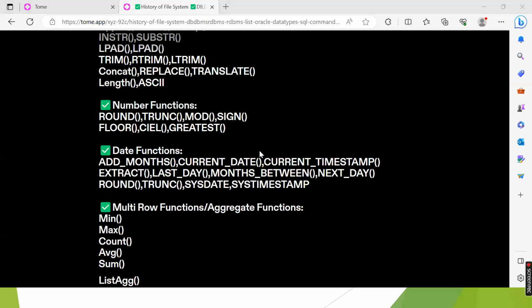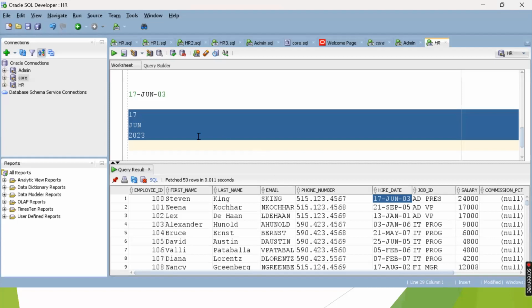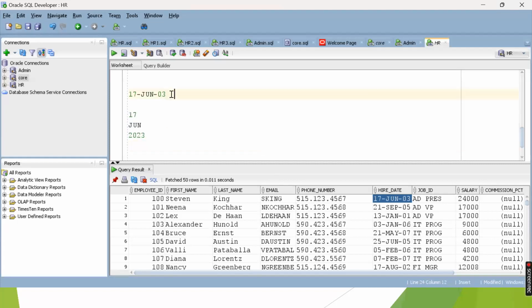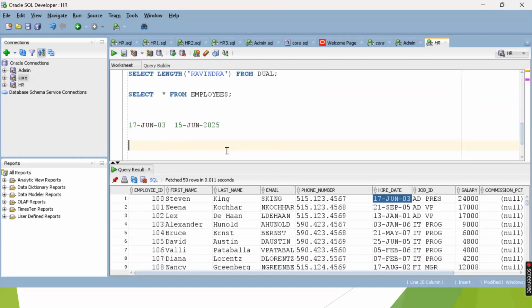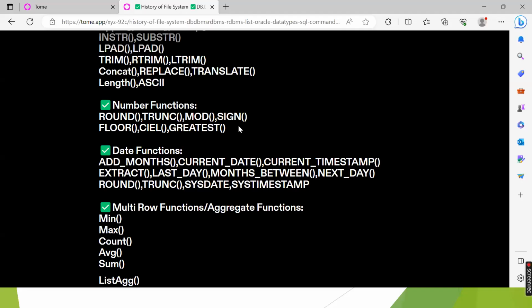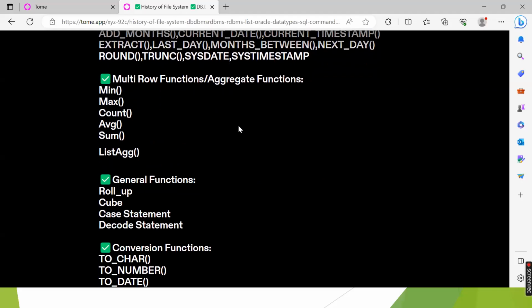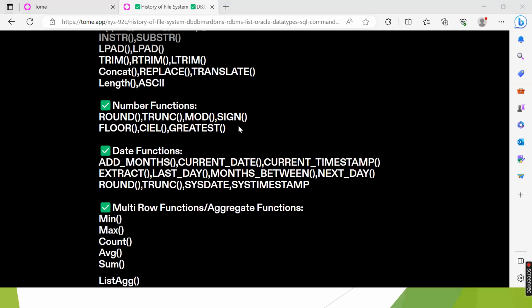Along with that, suppose you have a date, for example, let's understand. This is the date, and along with that, 15th June 2025. What is the difference in months? Within these two dates, how many months is the difference? Those things also we can get using SQL functions. So we are going to discuss that, and give you details about these functions.